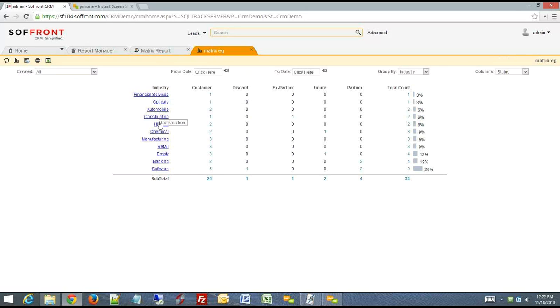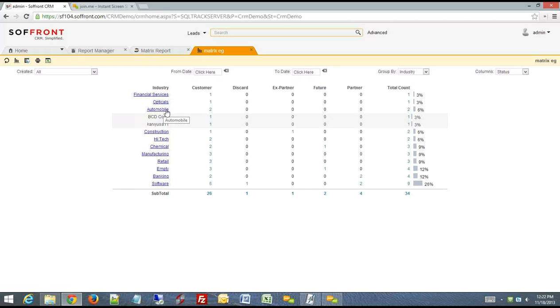So I have groups over here: financial services, opticals, construction, high tech, and so on. And I'm seeing all the customers, with customer statuses or stages over here. So I've got customers, discards, partners, right here on the top. But since these are all grouped, and we decided to display the company names, we can click over here and see the different companies under these groups.